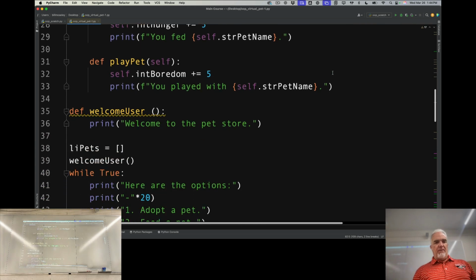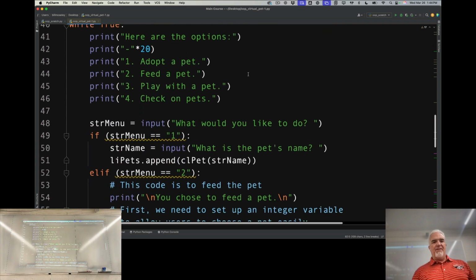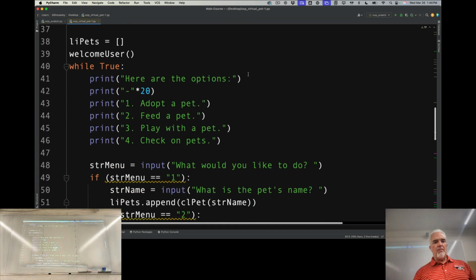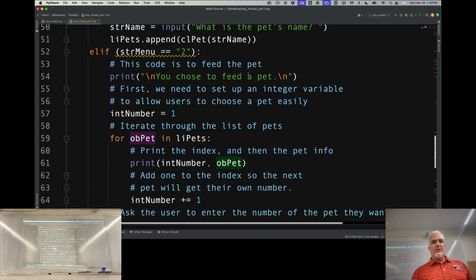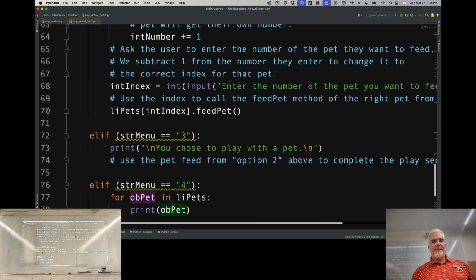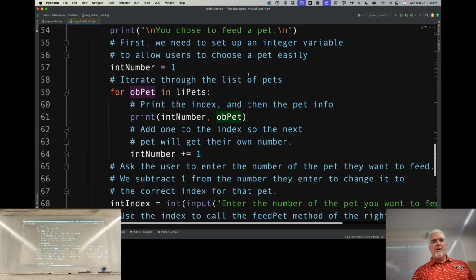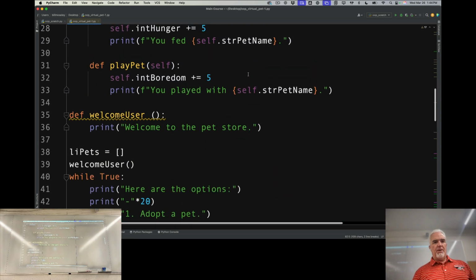So this will function right now, as long as I don't try and feed the pet. But what you need to decide also is, where do we take turns on the pets?